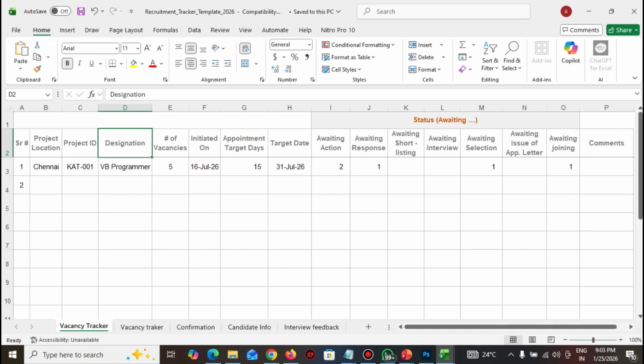Are you looking for a programmer or software engineer or a database engineer or an Oracle administrator, or are you completely looking for cloud-based technologies? And for each requirement, how many vacancies do you have? Do you have one vacancy or two, three, four, five? The number of vacancies that you have will be mentioned here.